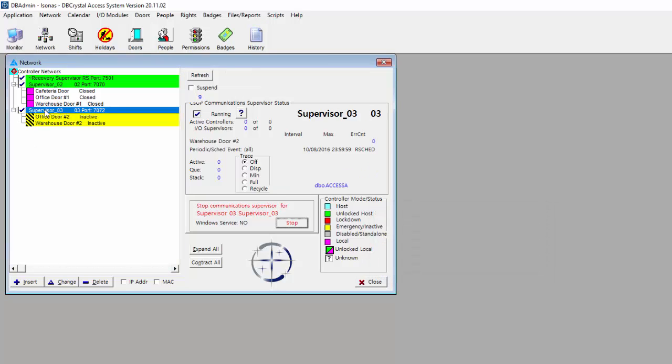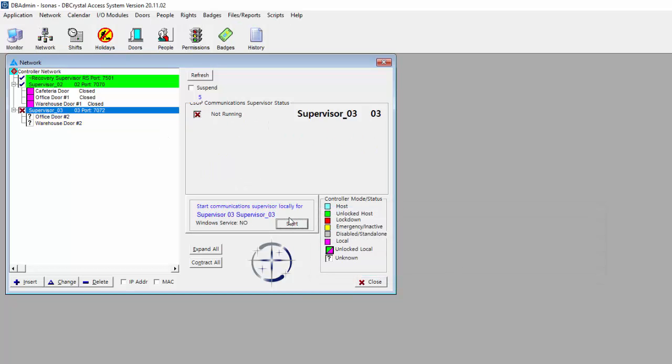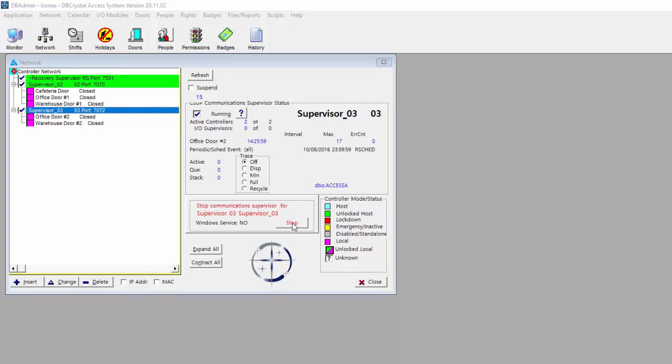Expand this out, and again, they're not communicating, so we've got to restart that CSUP. Give it a second to refresh here, and our devices are up online. That's all there is to it. We have our devices up and online, communicating with DB Crystal. In the next course, we'll talk about more of the configuration settings on the device, and also how to get some people added in the system and get some badges working.